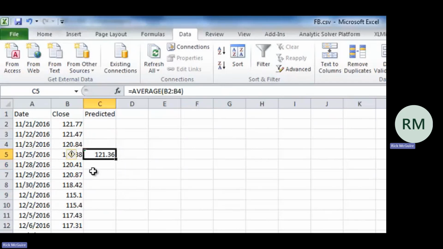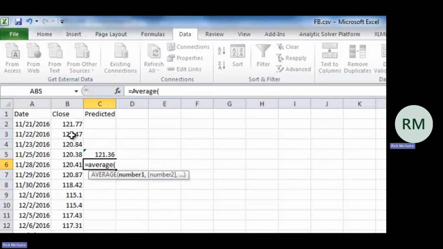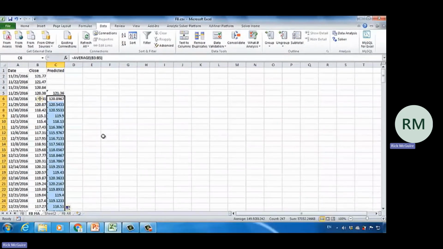I can do the same for the next day. In cell C6, I want to type in equal sign and then type in average. And then let's choose cell B3, B4, and B5. This will be the predicted value according to the moving average. I can do the same for the rest of the cells. I just need to click on cell C6 and then double click the autofill button to predict the rest of the C column.